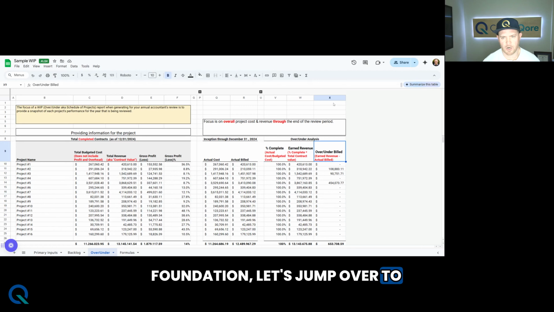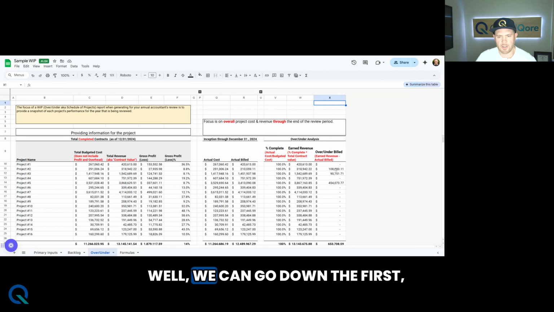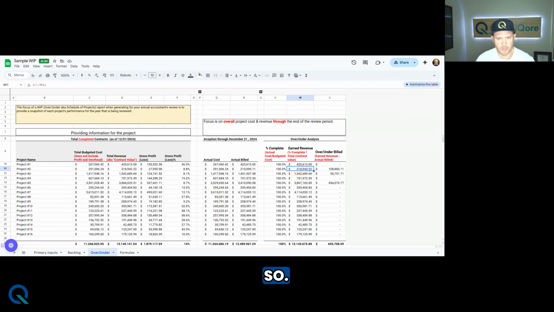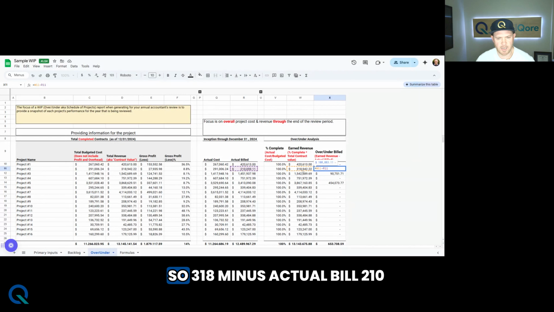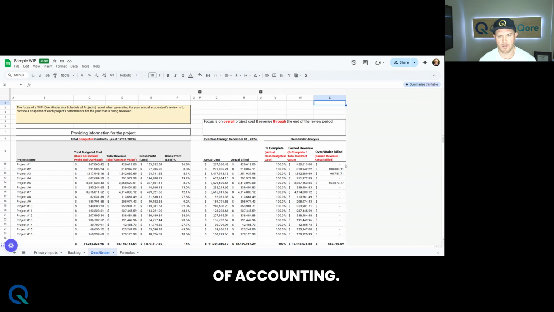So now that we've laid that foundation, let's jump over to our final calculation. Let's answer the question: were we over or under billed? Well, looking good on the first, but this is interesting. So we got this guy right here. Even though we were done at the end of the year, we had actually billed 210,000. So earned revenue was 318,000. So 318 minus actual billed, 210, yields a positive amount, so that's underbilled. Now, it's sometimes a little bit tricky. People are like, well, if I'm underbilled, it should be negative, right? Well, let's talk a little bit of accounting. The fact that these were underbilled means that we need to adjust our profit and loss and make it bigger than what we actually reported.